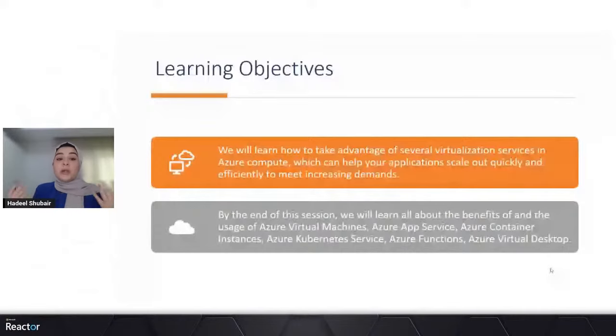Now, what you will be learning today, we will be exploring the main types of Azure Compute services. So you have Azure Kubernetes, Azure Containers, Azure Virtual Machines, Azure App Services, and Azure Virtual Desktops. We're going to be looking at each of these separately, what makes each one different from the other, and how you can benefit from each service and use it the right way. So let's jump in and get started.